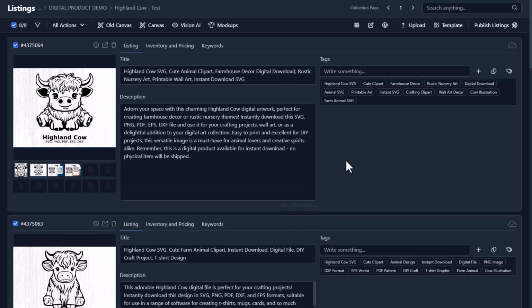Now let's expand the description here and just check this out real quick. So adorn your space with this charming Highland Cow digital artwork, perfect for creating farmhouse decor or rustic nursery themes. Instantly download this SVG, PNG, PDF, EPS, DXF file and use it for your crafting projects, wall art, or as a delightful addition to your digital art collection. Easy to print and excellent for DIY projects, this versatile image is a must-have for animal lovers and creative spirits alike. Remember, this is a digital product available for instant download.